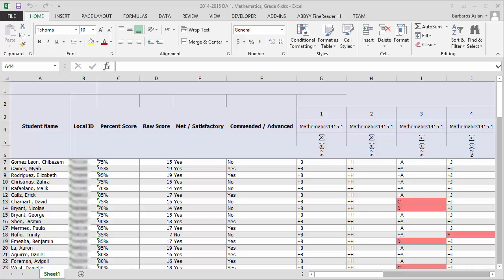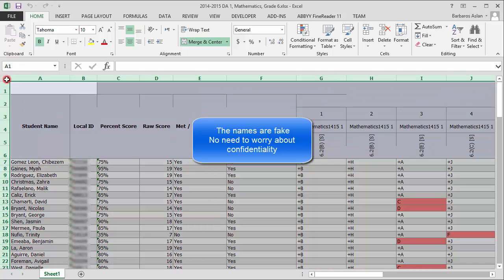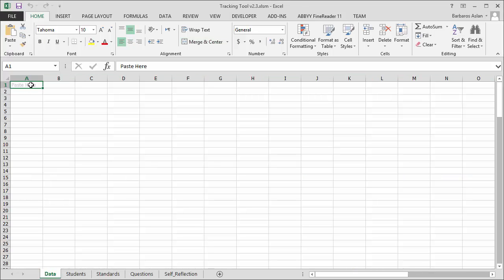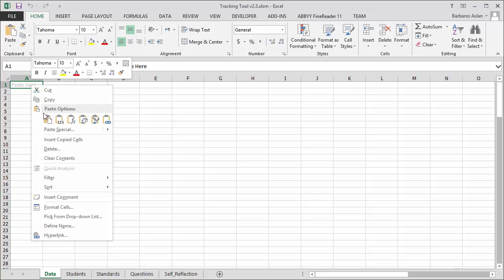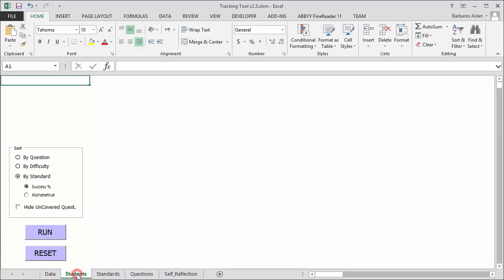Here is a report from Eduphoria, the Item Analysis Report. Let's copy all the cells by clicking here, right click, copy. Let's open the tracking tool. We paste what we copied to here, right click, paste. We're done with the datasheet. Let's click on students.